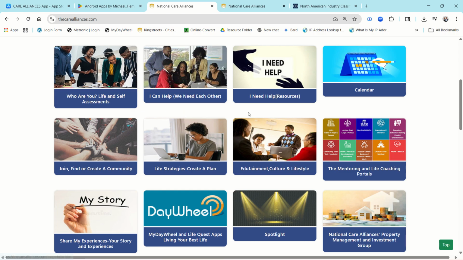And so many of these sections in the Care Alliance Plus work collaboratively together and independently as well. So we have a section called I Can Help. And this is a big part of why we say we need each other. There are a lot of people in organizations, corporations, and businesses that genuinely are trying to help make society better.